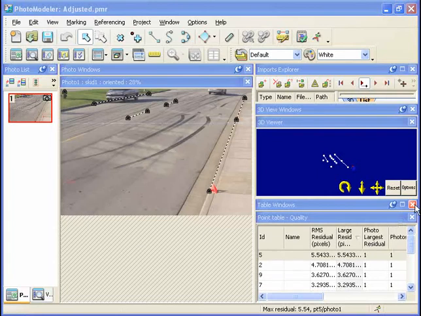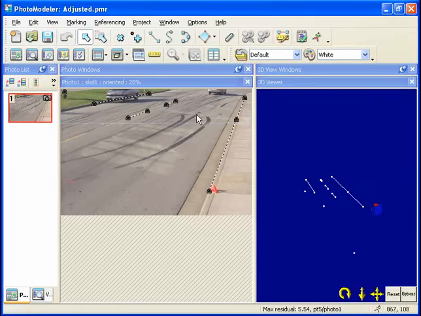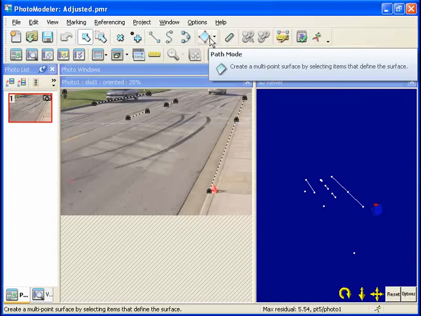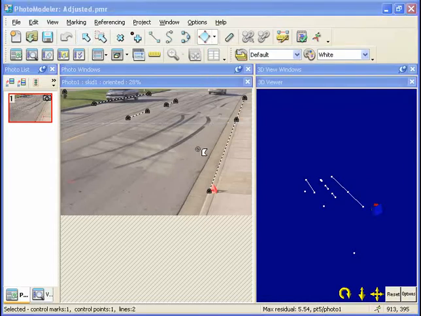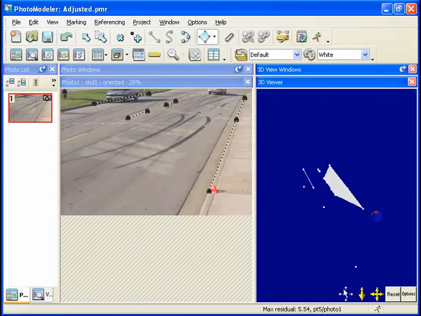We now add a surface to define the plane of the road. We select the Surface Path tool. While in Path mode, we select the object to define the plane of the road. We want to define them in a clockwise direction so the surface faces the camera. You can see the surface of the road here.